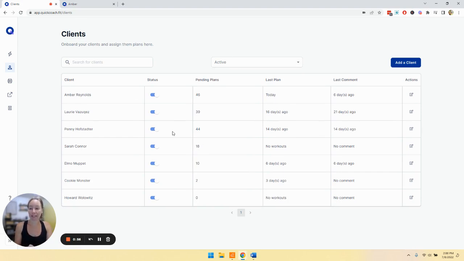So on this page, we can see a few pieces of key information. Obviously the client name, their current status, how many plans they have coming up, their last plan that has been scheduled or is up in the queue, and also the last time they left a comment. You also have this action button here, so you can edit a client. We'll come back to that a little bit later.